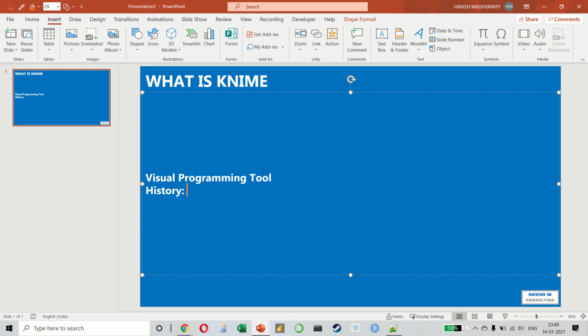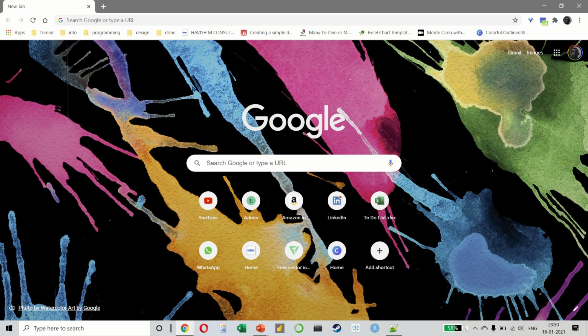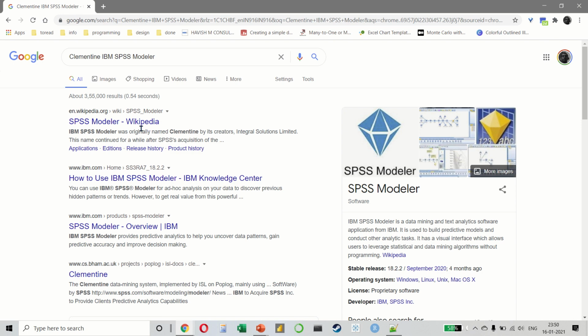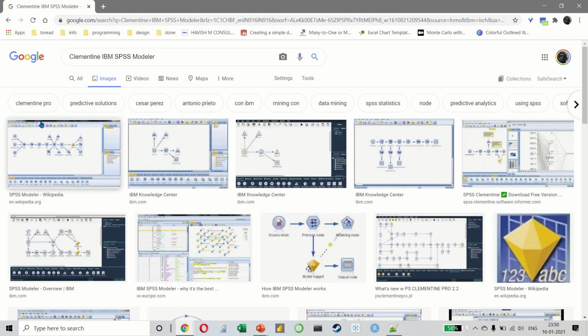If you're interested, you can read about Clementine, which is the IBM SPSS modeler. If I do a quick Google search, you'll see that the IBM SPSS modeler was originally named Clementine, and it was used to build models and do different types of analytics in a visual interface like this.